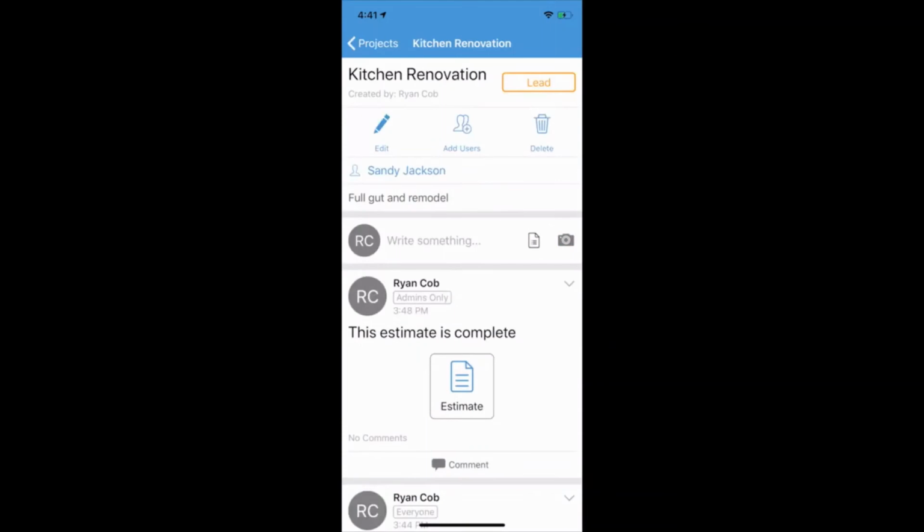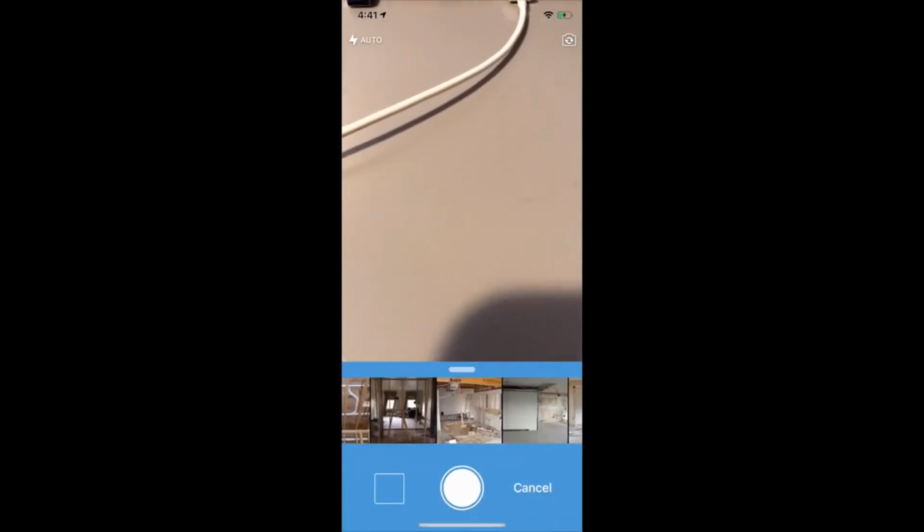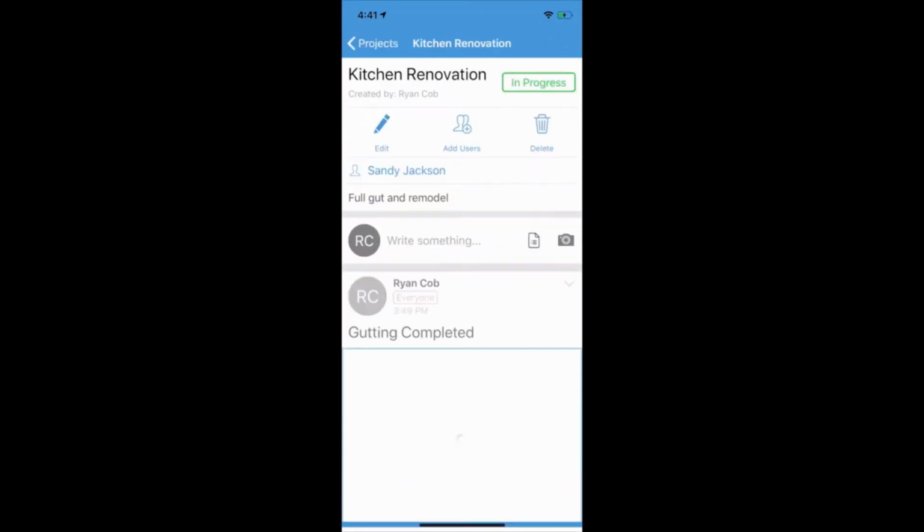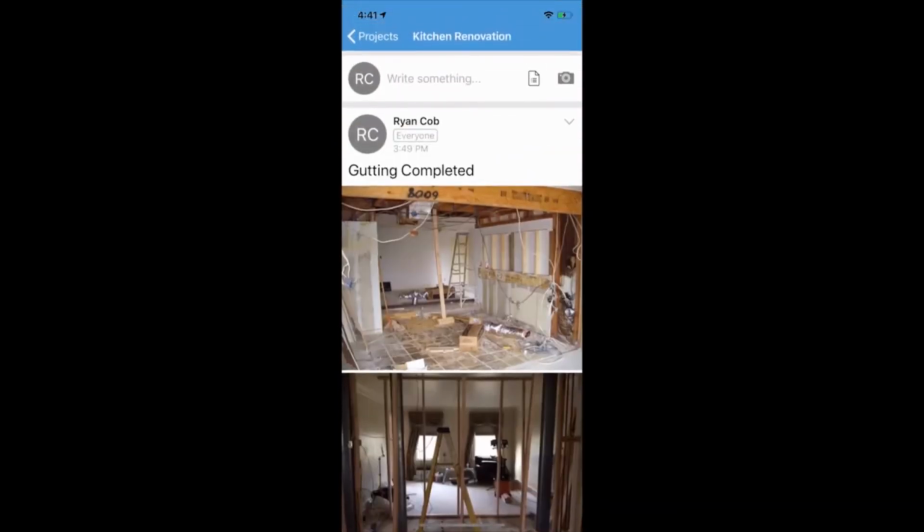As the project progresses, you'll want to update the status of the project. You can do so by tapping on the status on the project information page. By tapping on the Post Photo button, employees can keep everyone up to date on the latest progress by posting photos. Tapping on the photos brings up a photo viewer where you can view the originals.